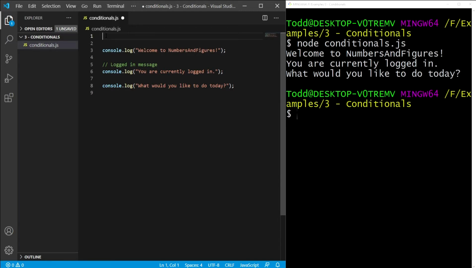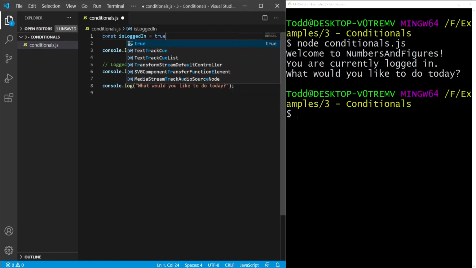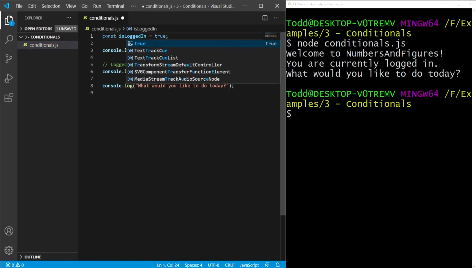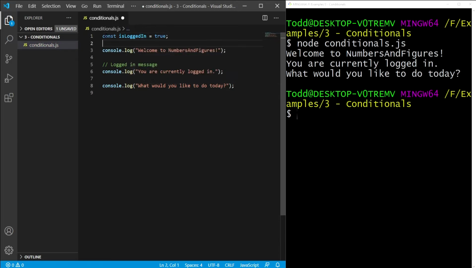And so in order to use a Boolean, we need to create a variable. So let's do const isLoggedIn, and we can either assign it to true or false. Notice we're not using quotes. We're not making it into a string. We're literally saying this is true or this is false. So in this case, we want our value to be true and say our user is currently logged in.